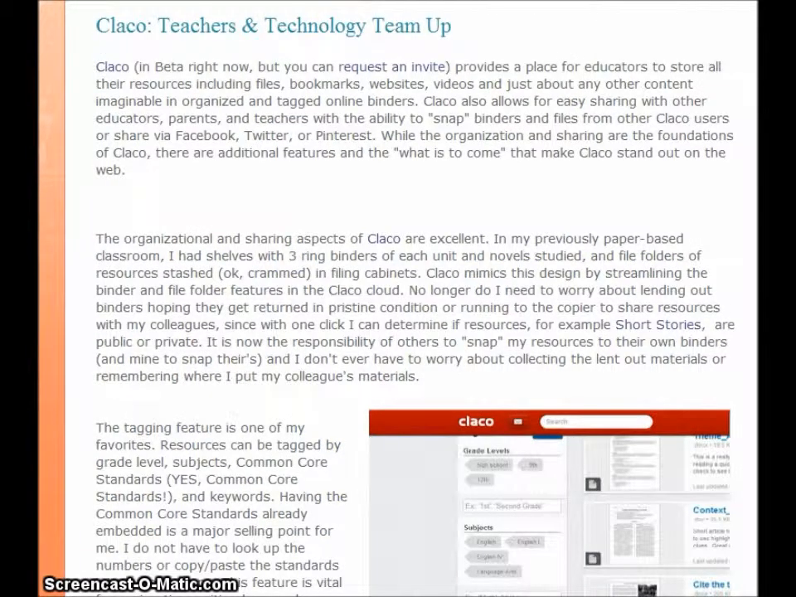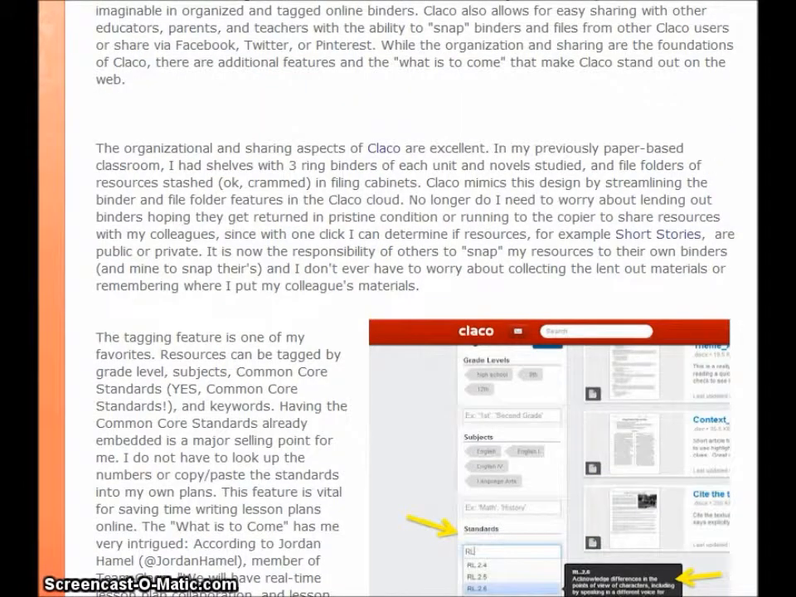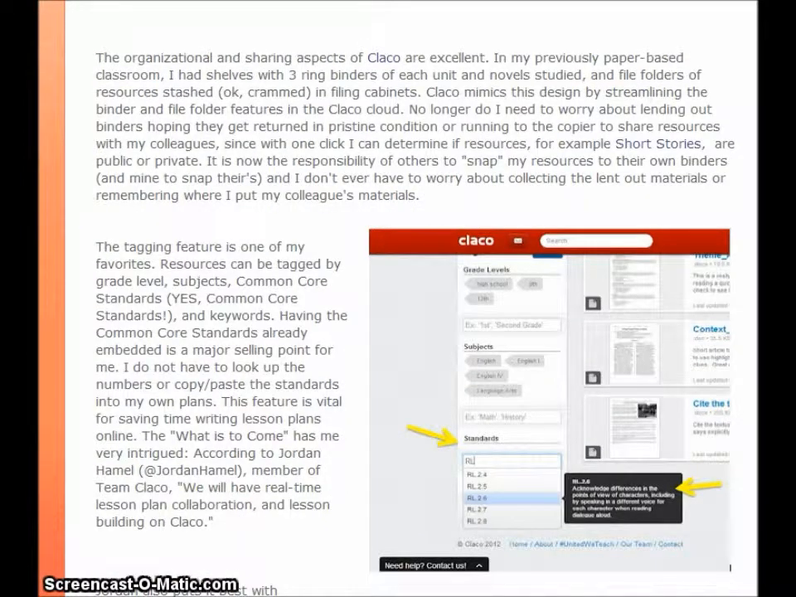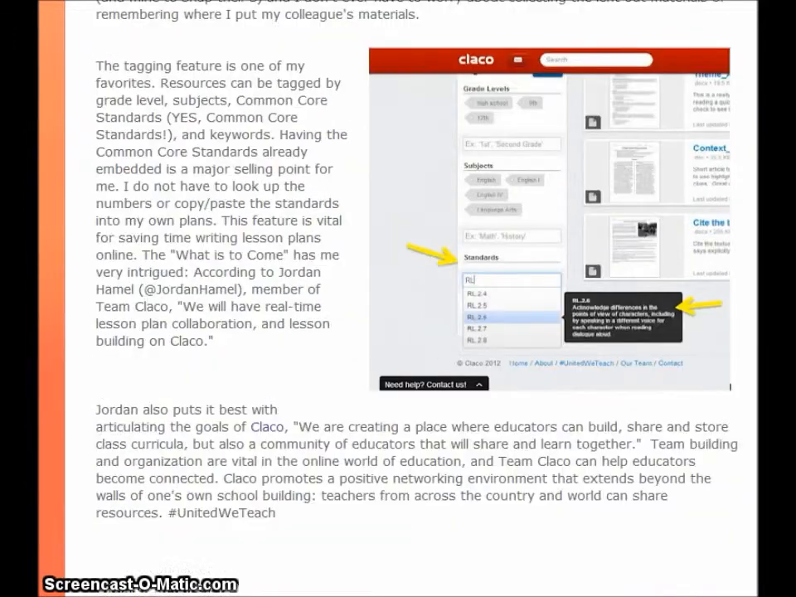Not only can students benefit from technology, but so can teachers. Here's a resource for teachers to use called Clacko. It's an online site for teachers to store all of their information and resources, whether it be web pages or worksheets or documents. They can be organized and tagged, as well as listed by standards, which is very convenient.